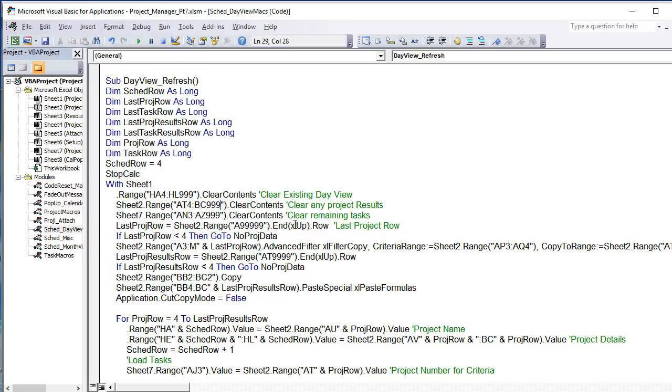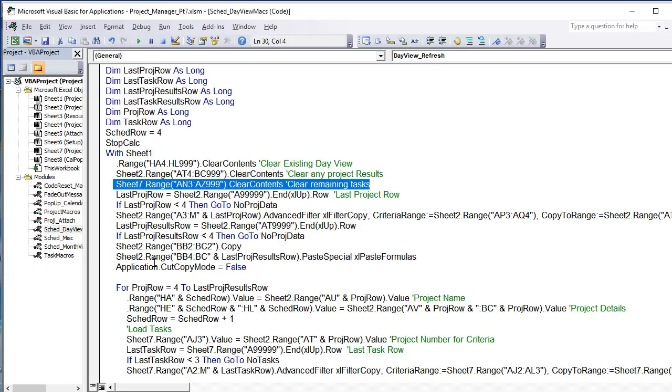And then, of course, we can then do the same thing for tasks. Sheet 7 is where our tasks are located. We're going to clear out any results there. Next up, we need to determine the last project row because we're going to run an advanced filter as we do so often, almost in every training. And we need to know the last row and run that.